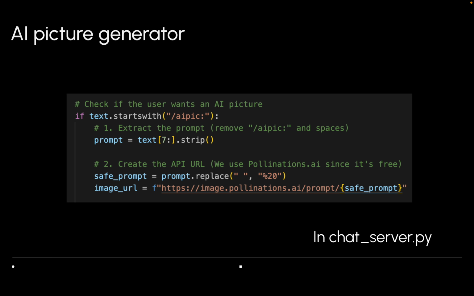For the AI picture generator function, if the user types in the correct command /AI pic followed by a prompt, we will make an API call to Pollinations AI, since it is free, to generate the picture and send it back into the chat room.